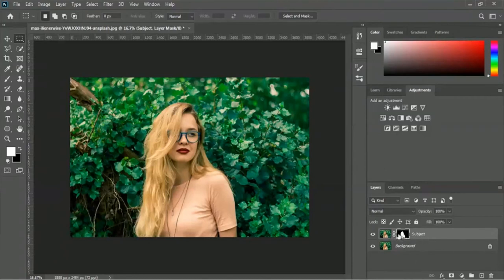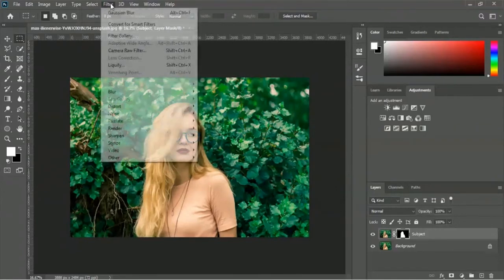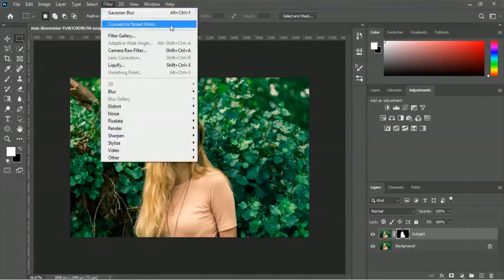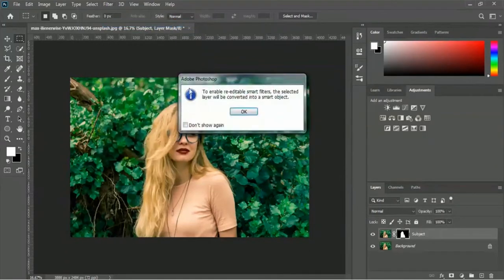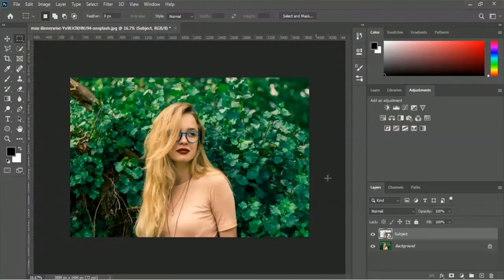And right now we will convert this layer into a smart filter. So let's do that. To convert this layer into a smart filter, we have to click this filter menu, and from there we will go for convert for smart filters option. So you just have to select it and click OK, and you can take a look, our layers got converted into a smart filter.